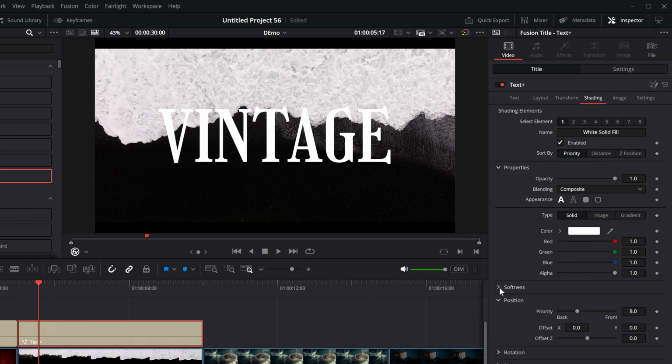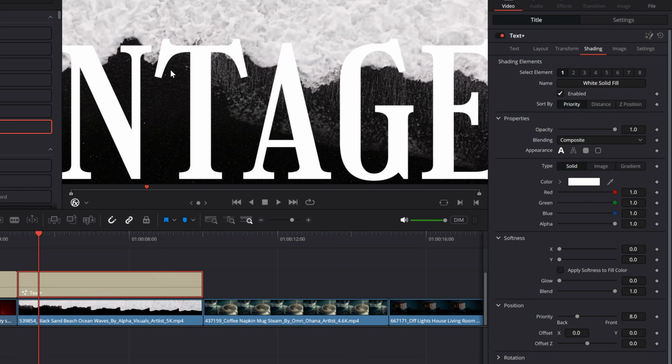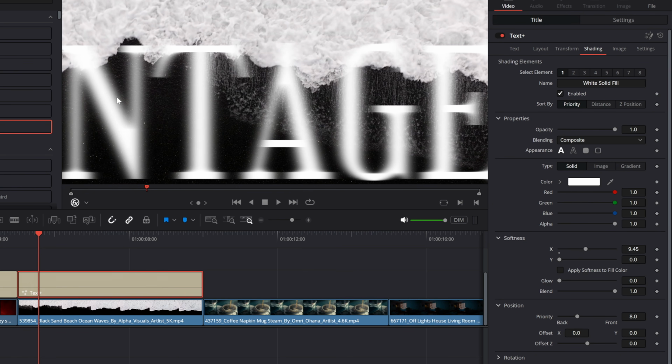But the one we want is softness. So at the moment, it's very, very sharp. We can see all of these harsh edges. If we increase the X, we get this lateral, this side-to-side horizontal blur. If we increase the Y, we get this up and down vertical blur.